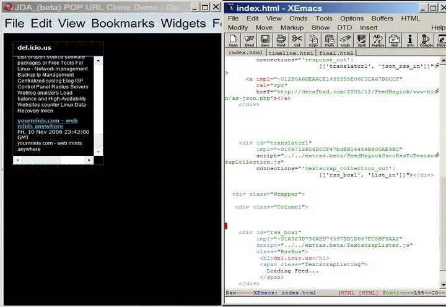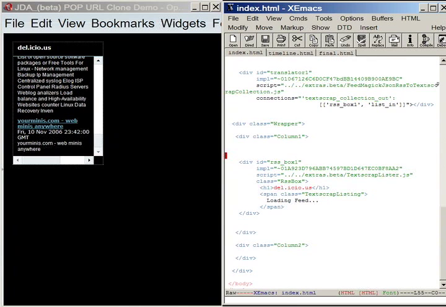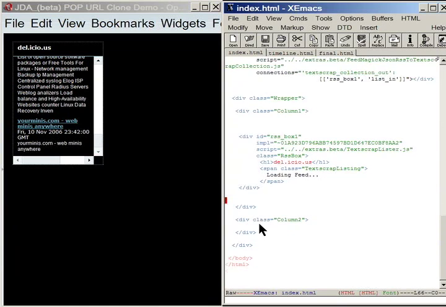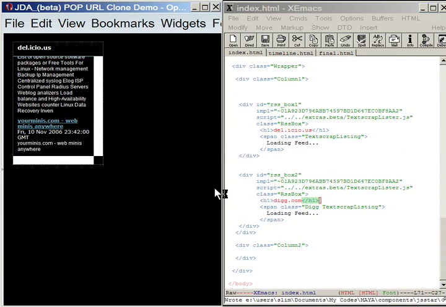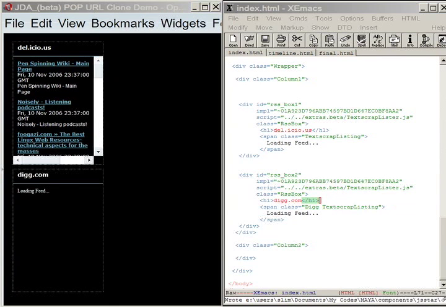Now, let's fill the rest of this space up with some more content, starting with one for dig.com. I'm going to go ahead and add a new box widget. There you go. It says dig.com, and I refresh the web page and I see it right below Delicious.